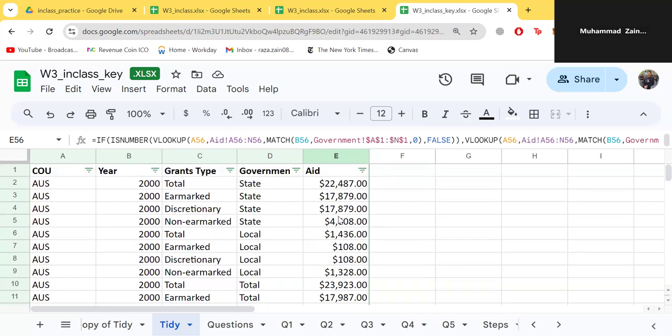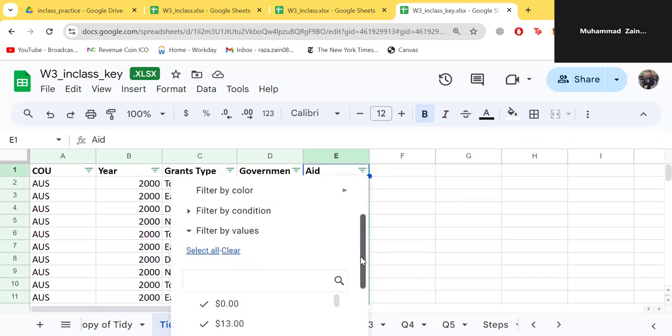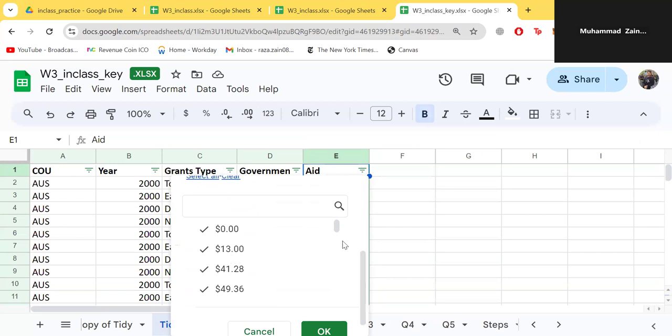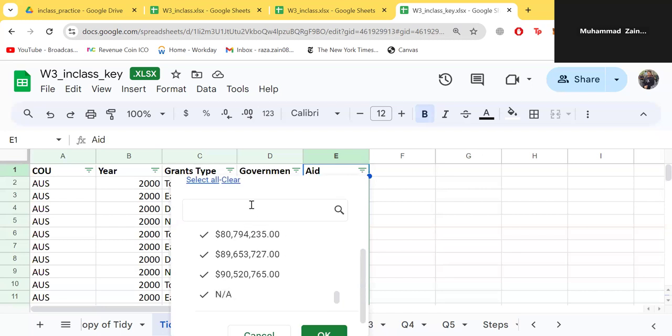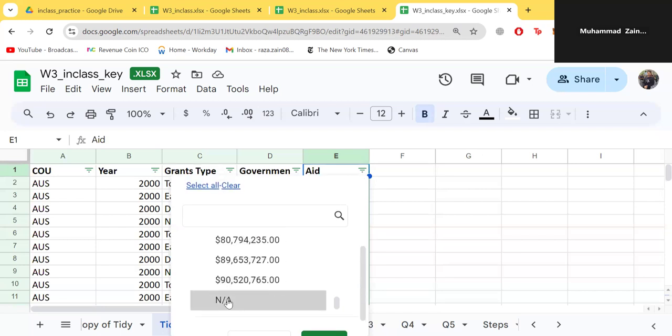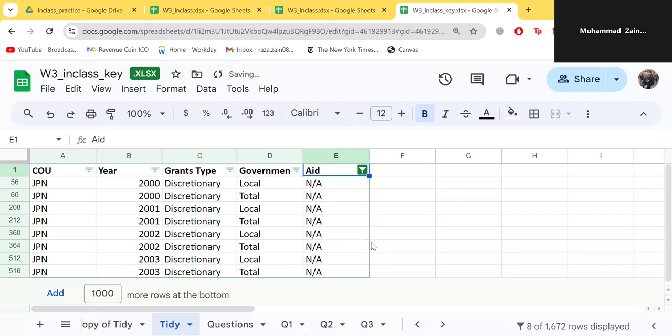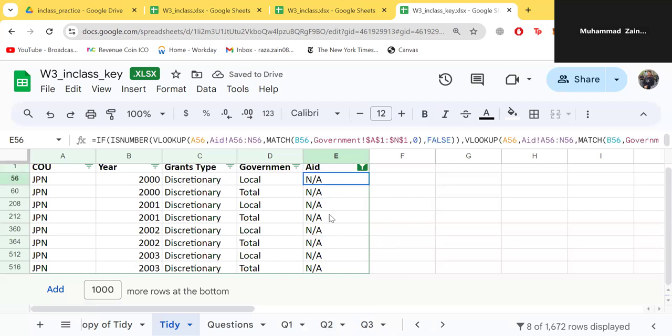Now, again, there are multiple ways to do it. One way to do it is, you go here and you can go to the end, and you can just keep the NA and remove all other values, right? So let's say you clear all and then you select NA. So it will give you just the NA values, right? And you can say, okay, there are 8 values, right?